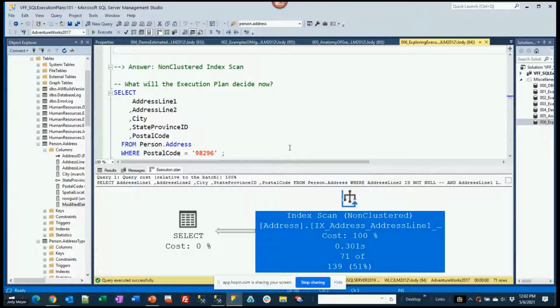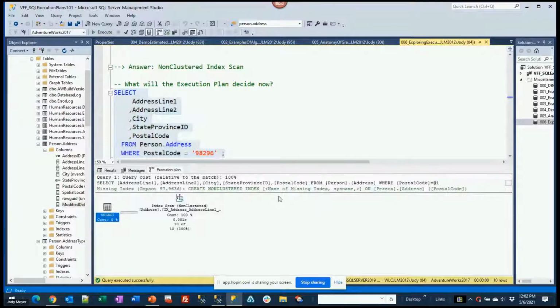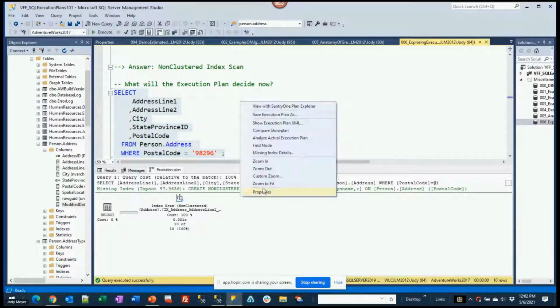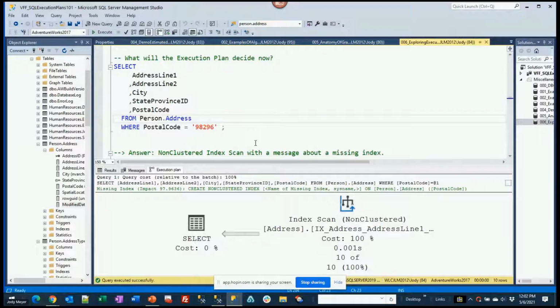So what happens if I do the postal code? The postal code was part of that covering index, but we know from the example above, it'll probably be an index scan, right? And we are right. We zoom in, and it's an index scan. It's a non-clustered, and look at that, it's 10 for 10. So it actually did what it was supposed to do.